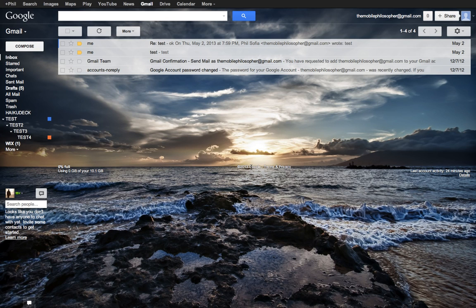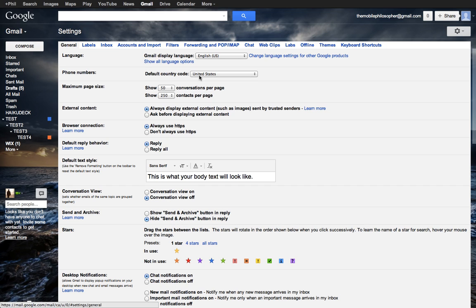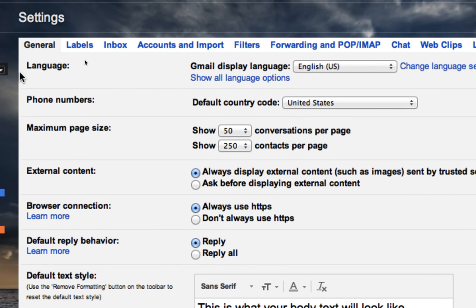Everyone, this is the Mobile Philosopher, and in this video we're going to see how to import mail and contacts from Windows Hotmail, Windows Live, and Windows Outlook. We'll first go to Settings up here in the right-hand corner. Click Settings again. Then we're going to go into Accounts and Import, which is the fourth option here.